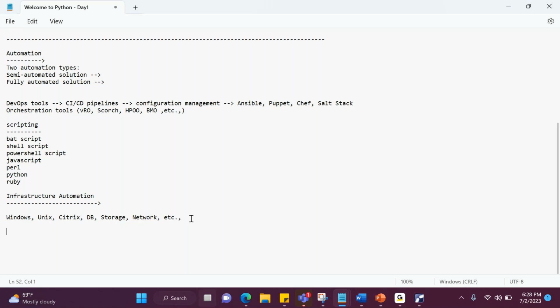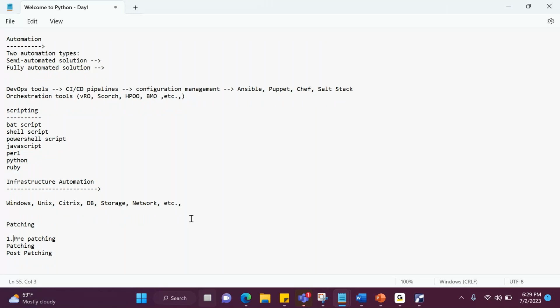For example, take patching as an activity. Patching is a big one. If you're going to perform patching, you can split it into three steps: pre-patching, patching, and post-patching. Each step has its own sub-steps. In pre-patching itself, you have a lot of things to do.